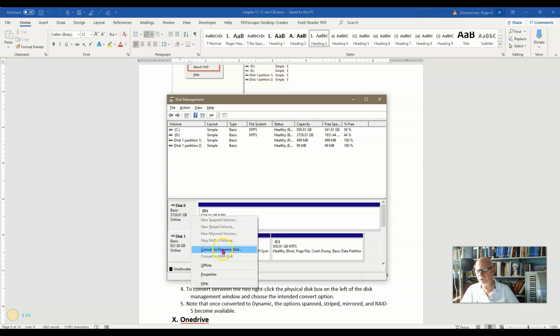However, once I'm at a dynamic disk, if I try to convert back again, not a good idea. You're going to lose everything on the drive. It's going to wipe the drive clean. So this is a one-way process. So think carefully before you do that.